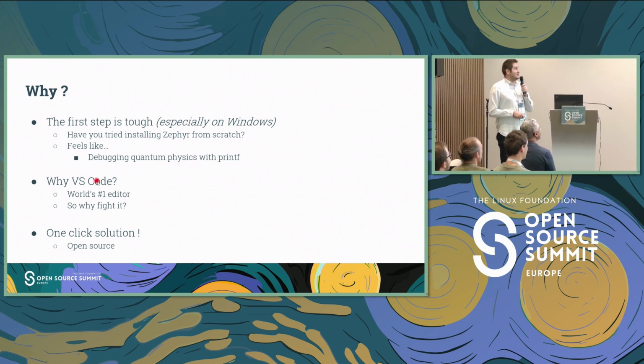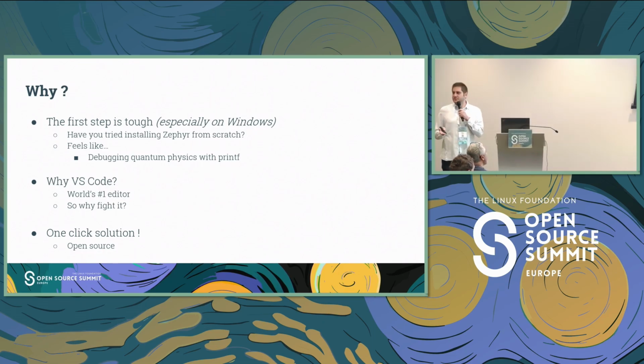So why VS Code? Firstly, we wanted to start with Eclipse because we really like Eclipse, but we noticed that nobody in the community really likes Eclipse. So we said, okay, why fight it? Let's use VS Code then. And we wanted to keep the one-click solution because this is the best solution. Zephyr is like this, with West build, just a one-command solution. Why not keep the same concept?